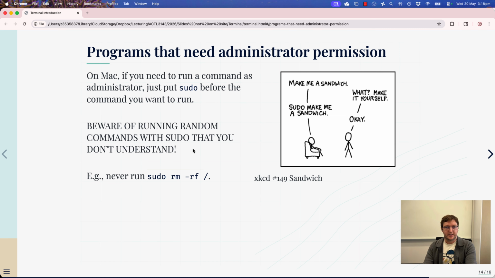Windows has a different thing. It'll pop up and say, do you allow administrator access? And I think you typically do that when you start the terminal. And then everything that you do in the terminal from that point is all in administrator mode.